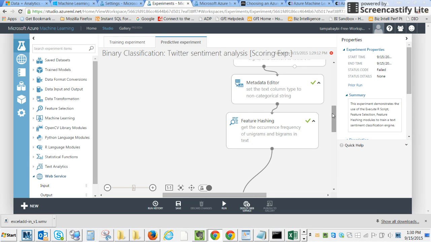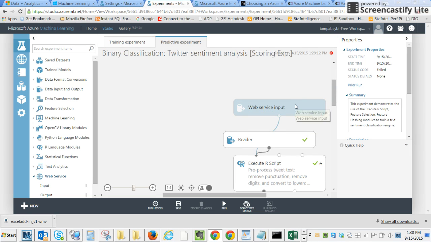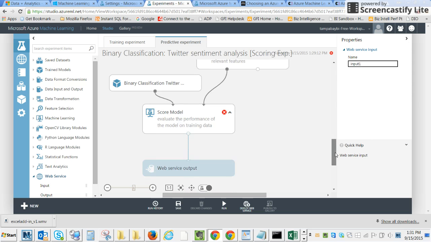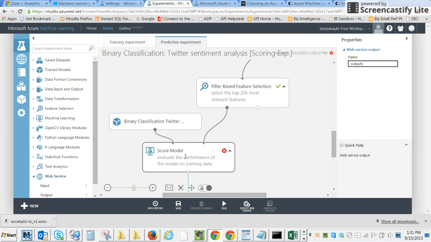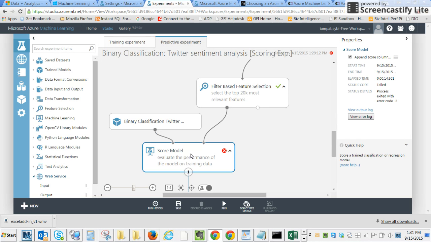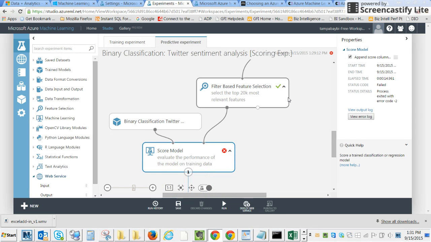And what it also did, you'll see it failed for some reason. But anyway, it creates an input as well as an output. Now this sucker ran for a while and then stopped working. So I have to figure out exactly what it is. If you view the error log, there's a bunch of information, and it says the data being scored must contain all features used during training, missing features. So I'm not sure. We'll have to look into that.